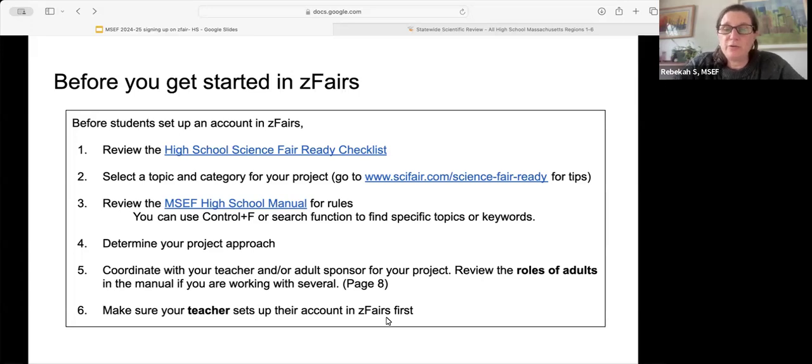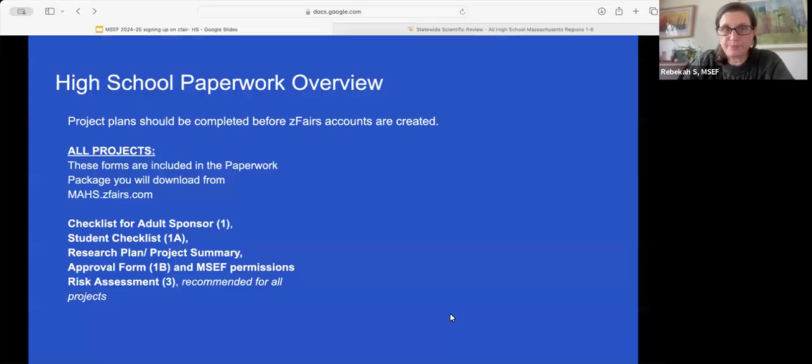Coordinate with your teacher and or adult sponsor for your project. Review the roles of adults in the manual if you're working with several different adults. Make sure your teacher sets up their account in zFairs first.